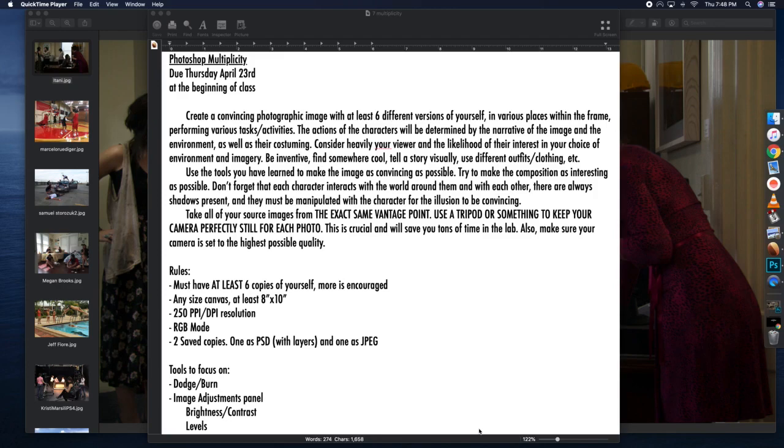So we're going to be creating a convincing photographic image with at least 6 different versions of yourself in various places within the frame performing various tasks or activities. The actions of the characters will be determined by the narrative of the image and the environment as well as their costuming. Consider heavily your viewer and the likelihood of their interests in your choice of environment and imagery.